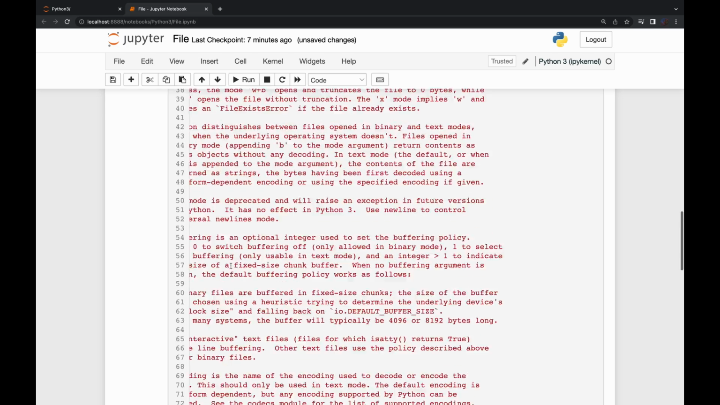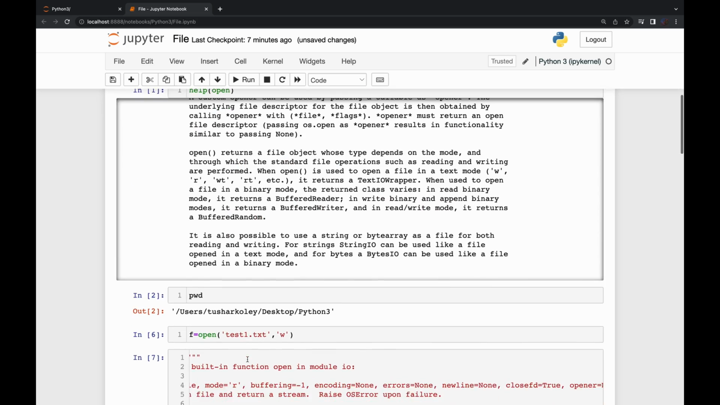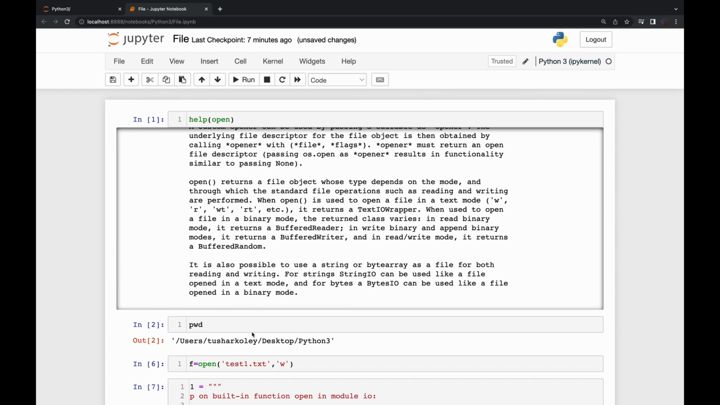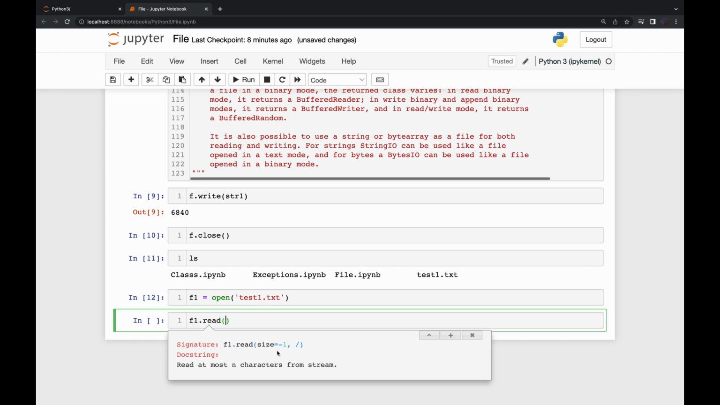If you go back here, we tried exactly the same thing and it gave an error, but this time it did not. Now let me try to read the content of this file. How can I do it? I can just type f1.read. By default this will try to read the entire content. It says size is equal to -1. That's the default value, which means read everything.